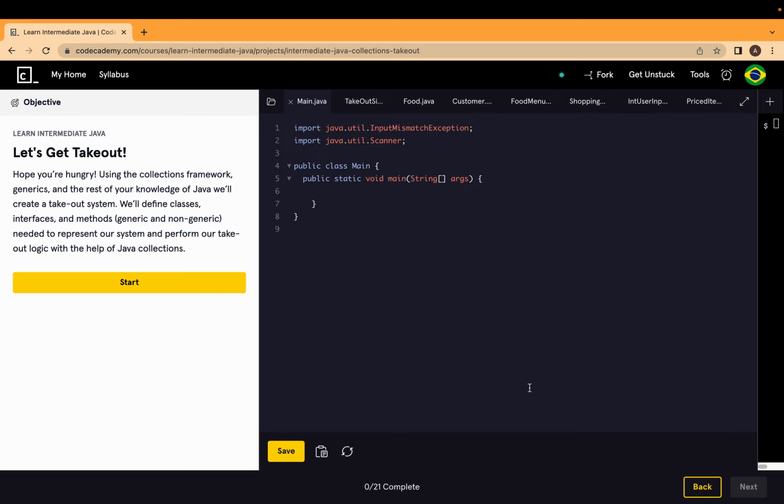But we first must acknowledge what this project entails. This project creates a takeout system, like an online takeout system. We're going to use the collections framework, generics, and just our general knowledge of Java to do this. It is going to require a lot of classes, 2 interfaces, and a couple of methods. Some will be generic and some won't.